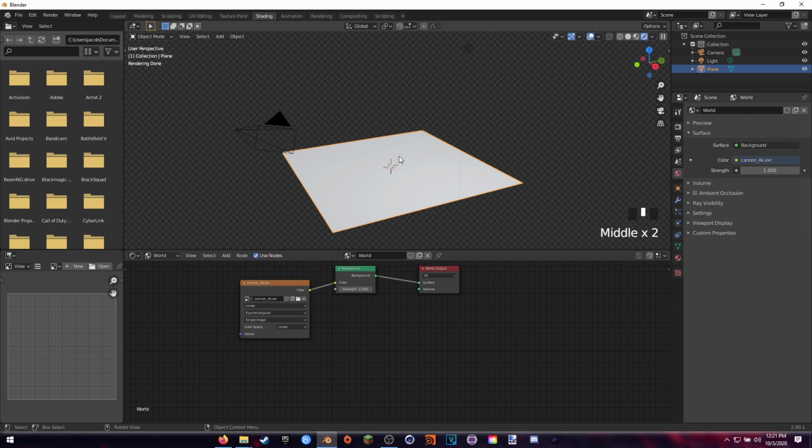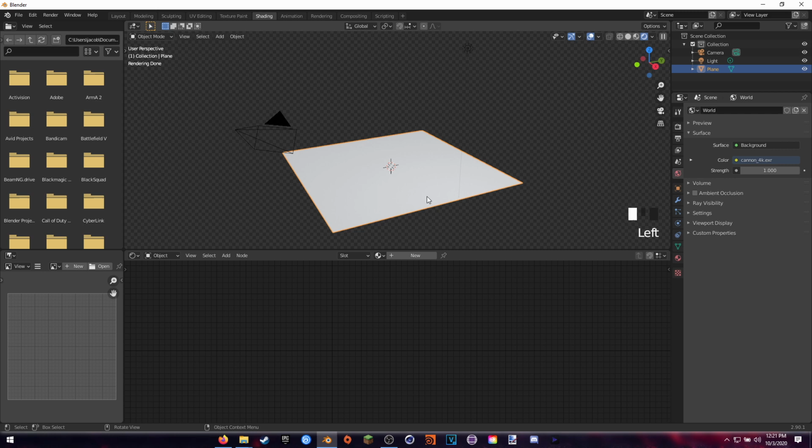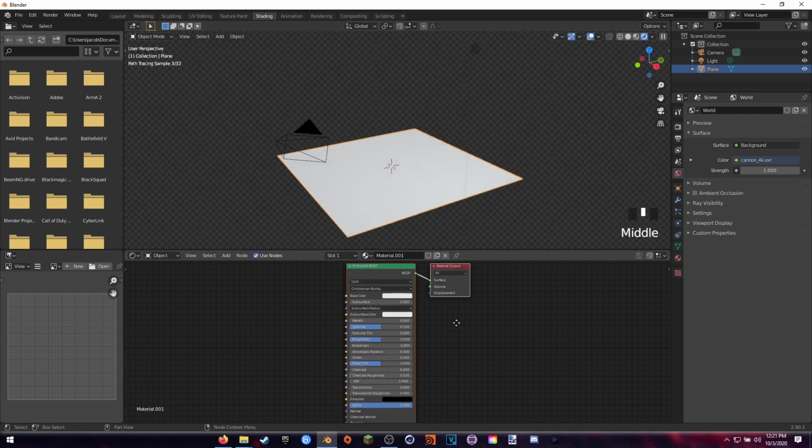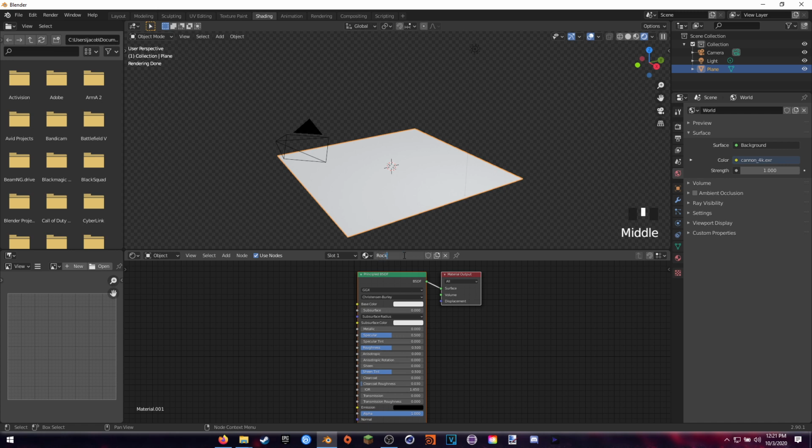Okay, so now let's actually do some texture work itself. We're going to come back down to where it says world and make sure it's on object with our plane selected right here. And we're just going to go ahead and add a new material. I'm going to call that rock, like that. And now I actually have an add-on called the Node Wrangler add-on.